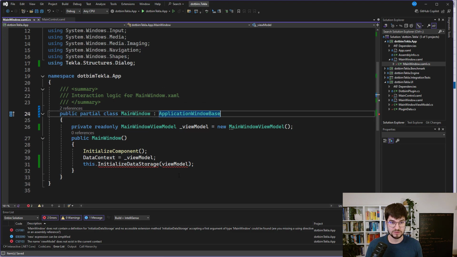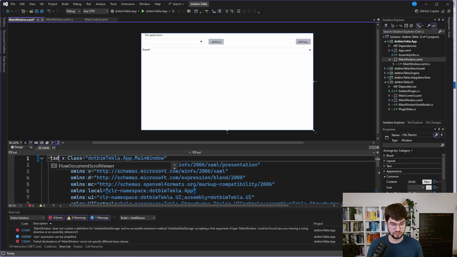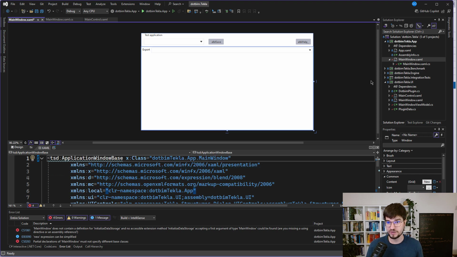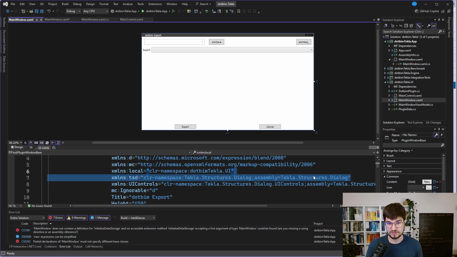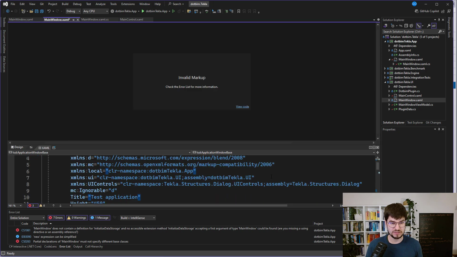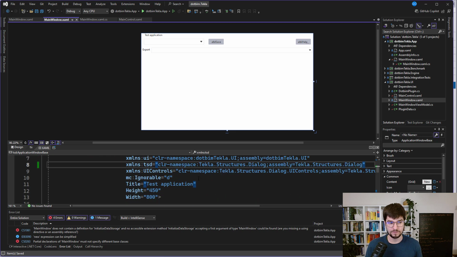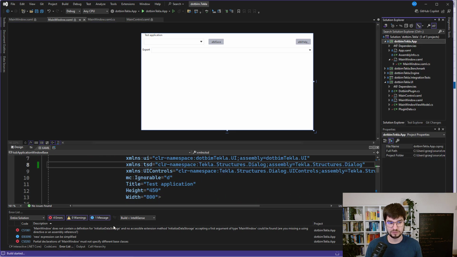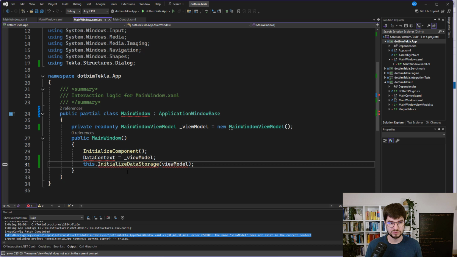So let's use the Tekla stuff, and here this is not that, so it will be the TSD application window base, but of course that control doesn't know what the TSD means. This is Tekla Structures dialog, so let's do it like that. Okay, and now let's try to compile. Will it break or not? Something has failed. Why? Because the name view model doesn't exist.